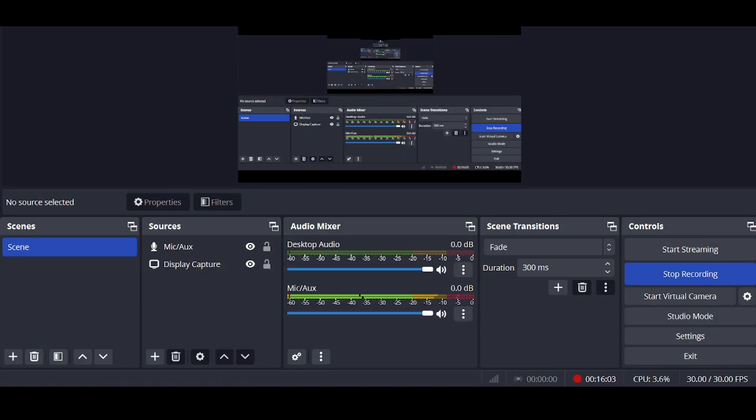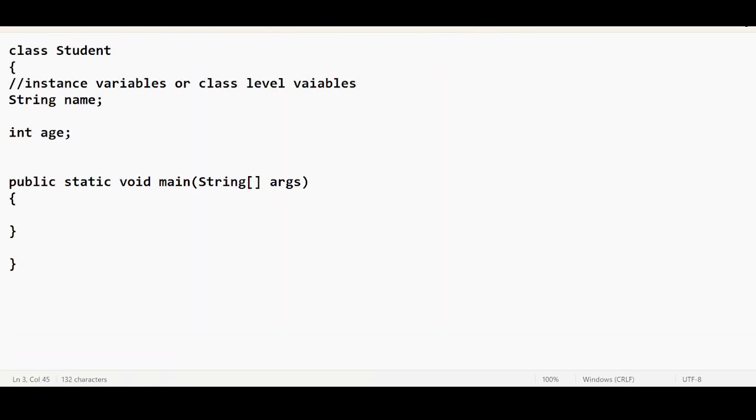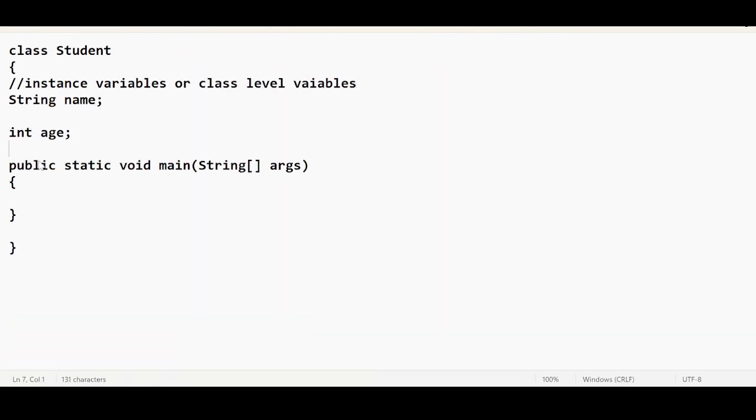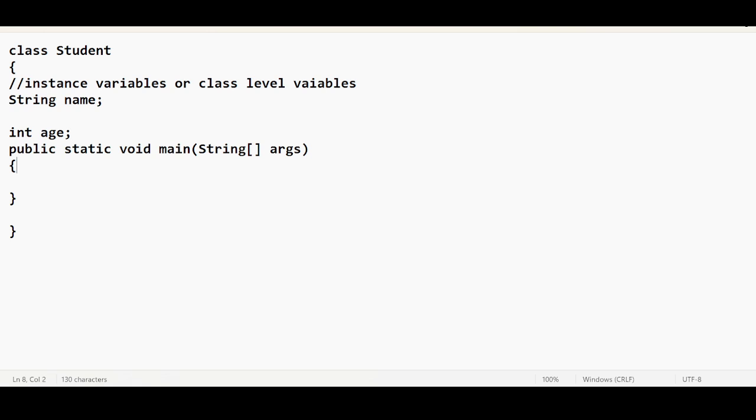For the time being, what would happen if I create an object for this? The moment I start creating an object for the student S1, Student S1 equal to new Student. And after this, I want to say S1.name equal to something, let me say Ajay.